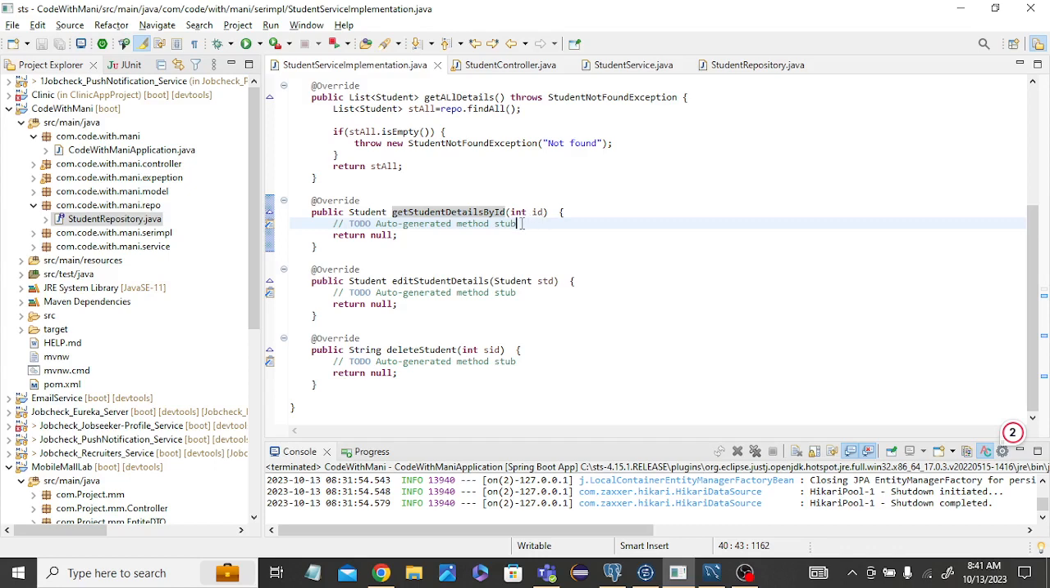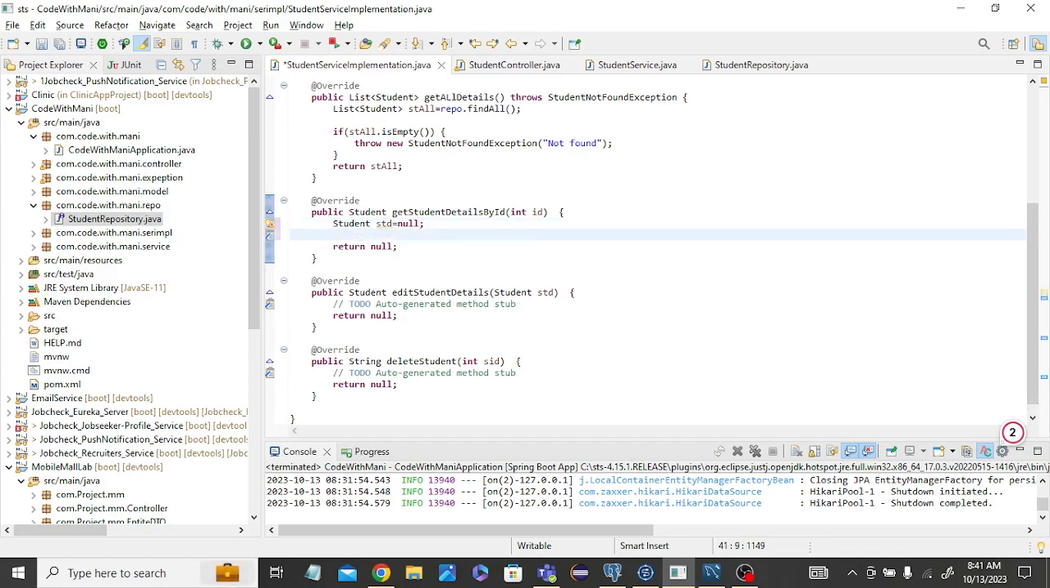So how are we going to implement it? Let's see. For that, I have to create a student object. You can give it any name, such as std, and put null. Suppose we are going to get the record of a student. Firstly it will be null, then we will store the details of the student in std, and then we will get the details.